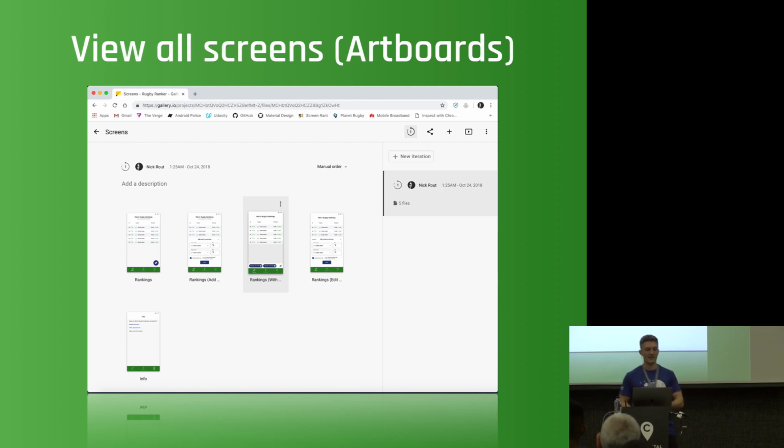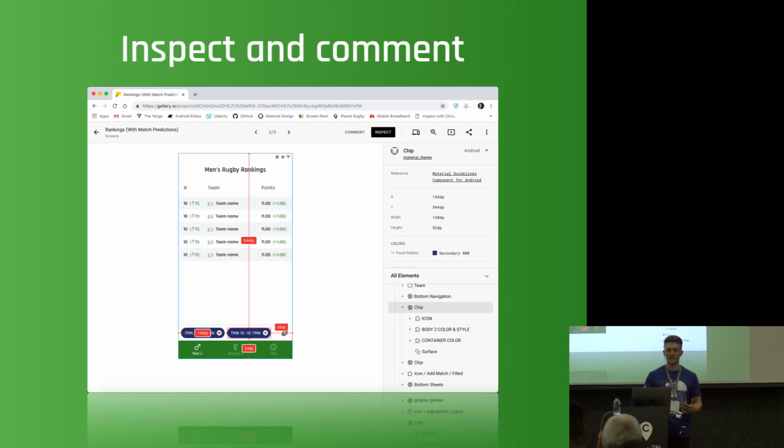It's gallery.io. It's a material tool. It basically shows you all of your screens there for you. You can then click into each individual screen, and you can inspect it to look at which material design component you should be using in your Android app. You can look at the size and the margin and the padding and that sort of thing.